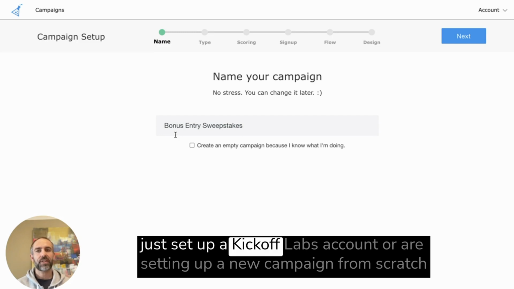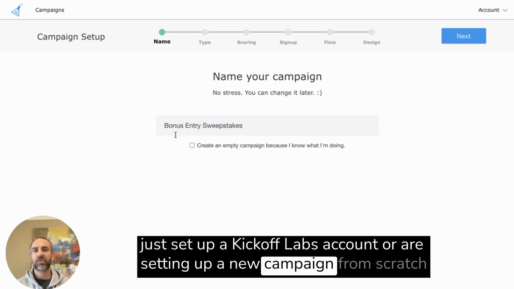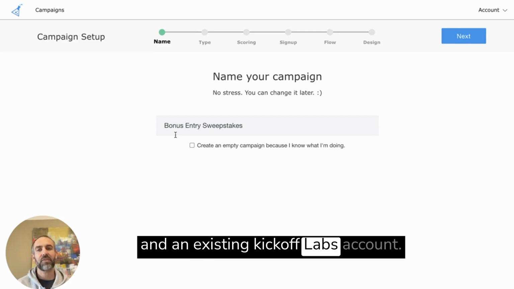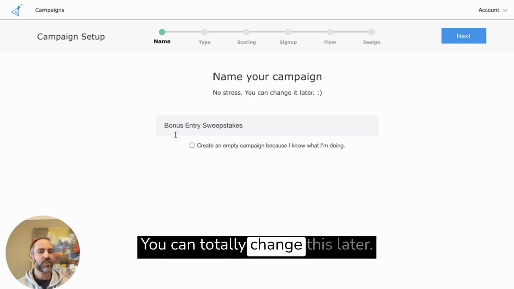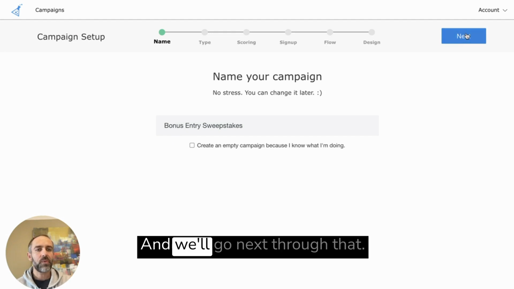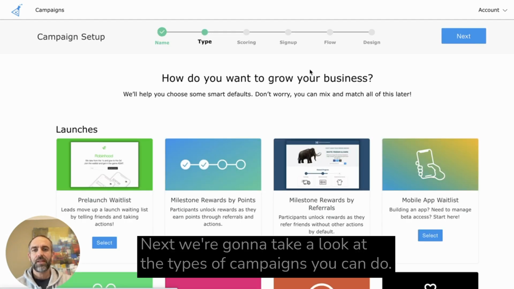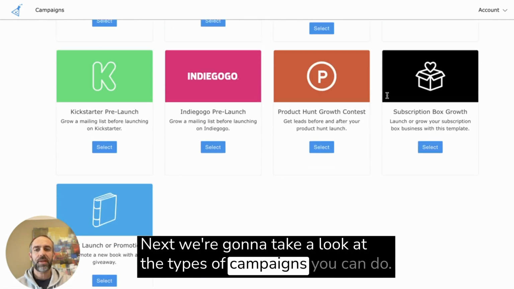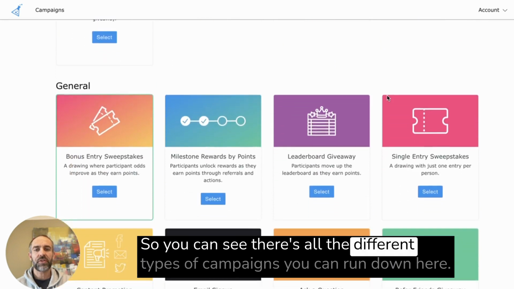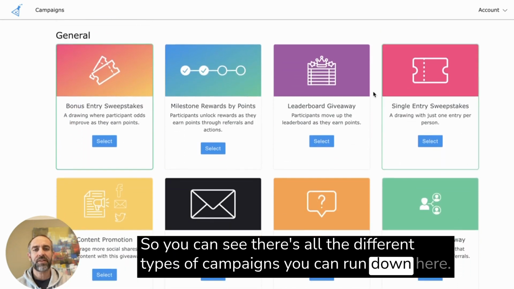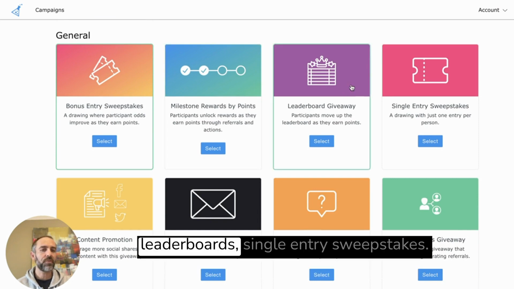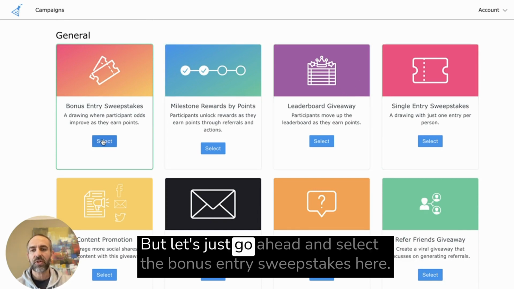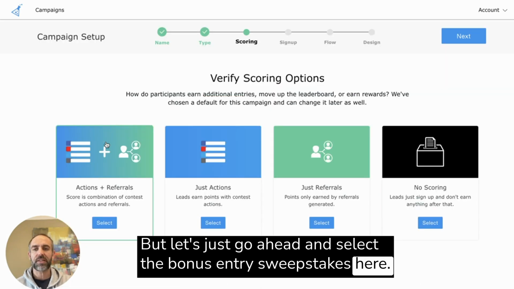As if you just set up a Kickoff Labs account or are setting up a new campaign from scratch in an existing account, right here we'll see the campaign name. No worries, you can totally change this later. It's totally for you. Next, we're going to take a look at the types of campaigns you can do. So you can see there's all the different types of campaigns you can run. Down here under the general list, you'll see bonus entry sweepstakes, reward levels, leaderboards, single entry sweepstakes. But let's just go ahead and select the bonus entry sweepstakes here.